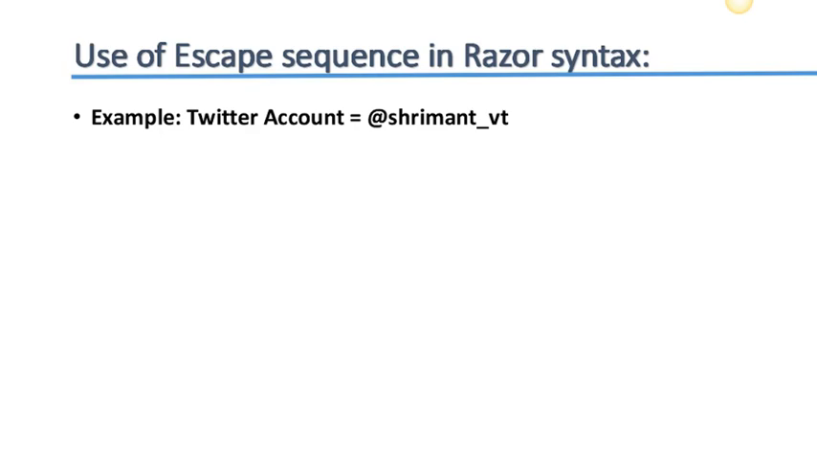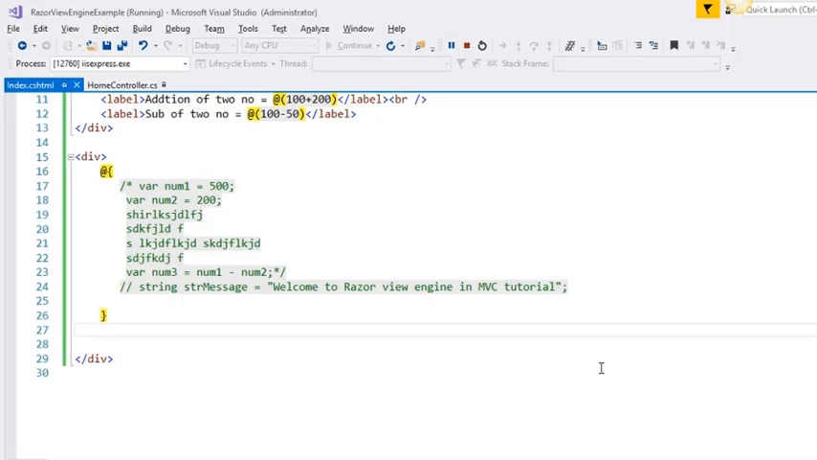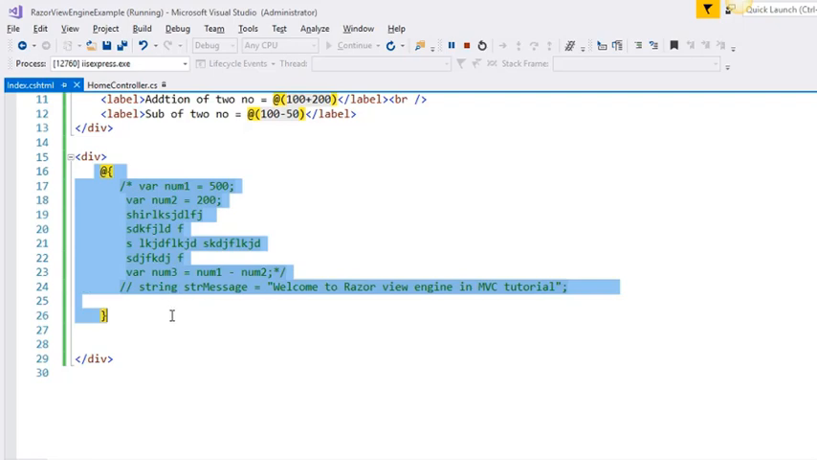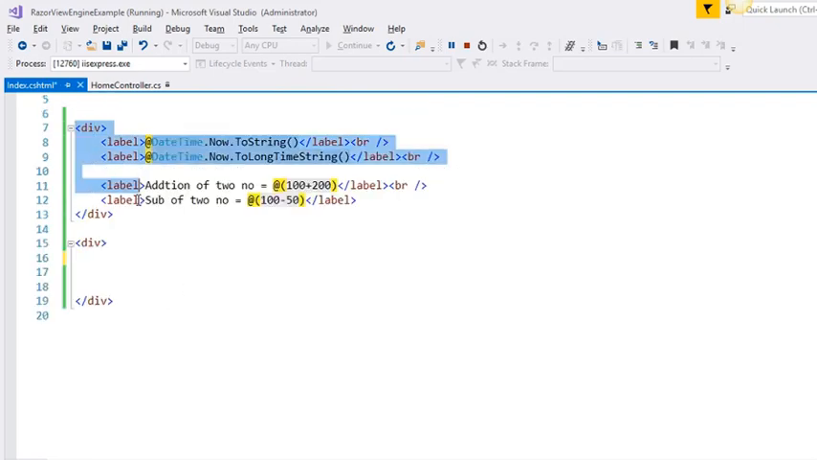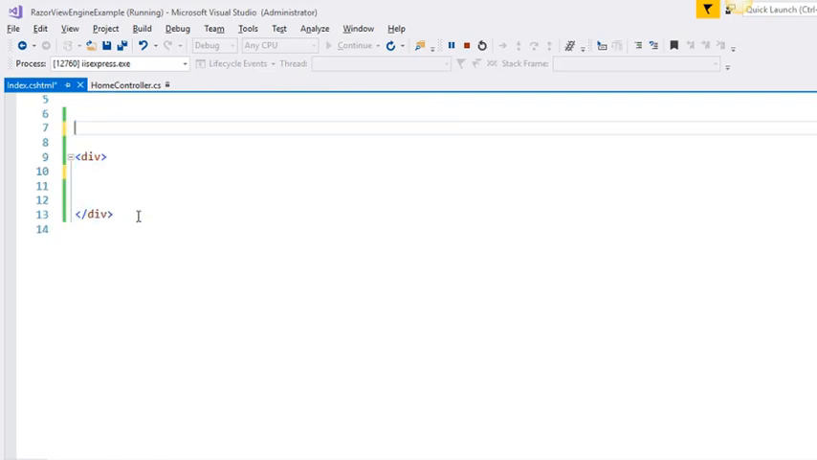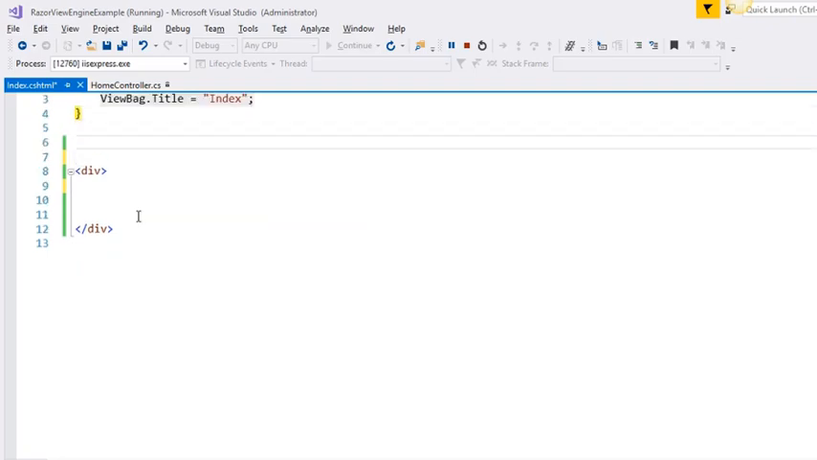To understand the escape sequence, we want to print my Twitter account. A Twitter account always starts with @, and my Twitter account is @Srimanth_VT. I want to print my Twitter account to the browser. So first I will delete the existing code.